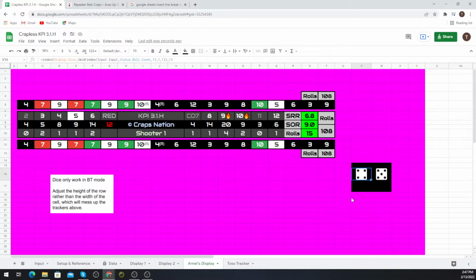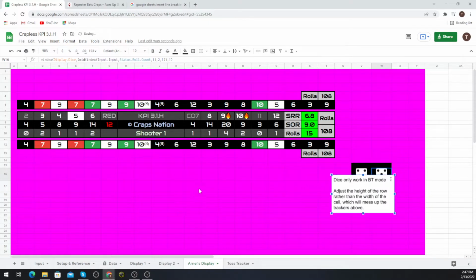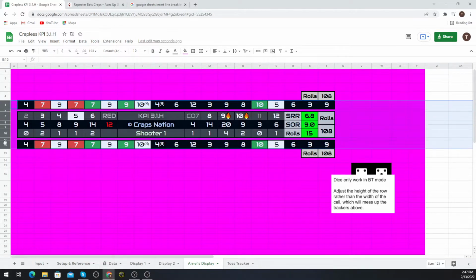So these are going to be in the way. I'm going to leave those actually for now. And Arnell uses the main board, but he does not use these two trackers. So we are going to whack those.